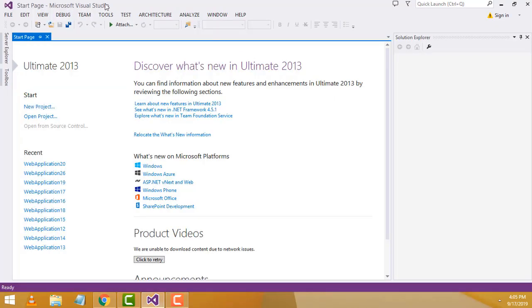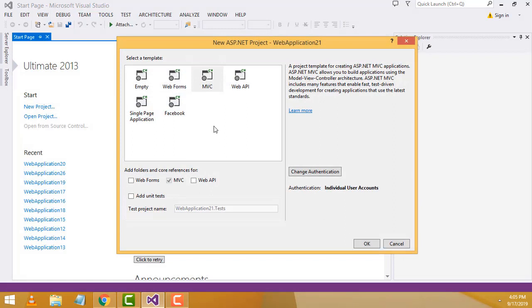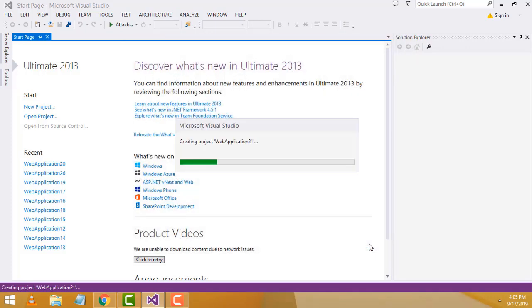Right? Now I have already opened Microsoft Visual Studio. Here go to File, New Project. Here I am going to select the language as Visual C#, ASP.NET Web Application. If you want to give any name, you can give the project name here. Click OK. Now here it asks for the template to create the project. I am going to select the template as MVC. Click OK. Now your project is being created.